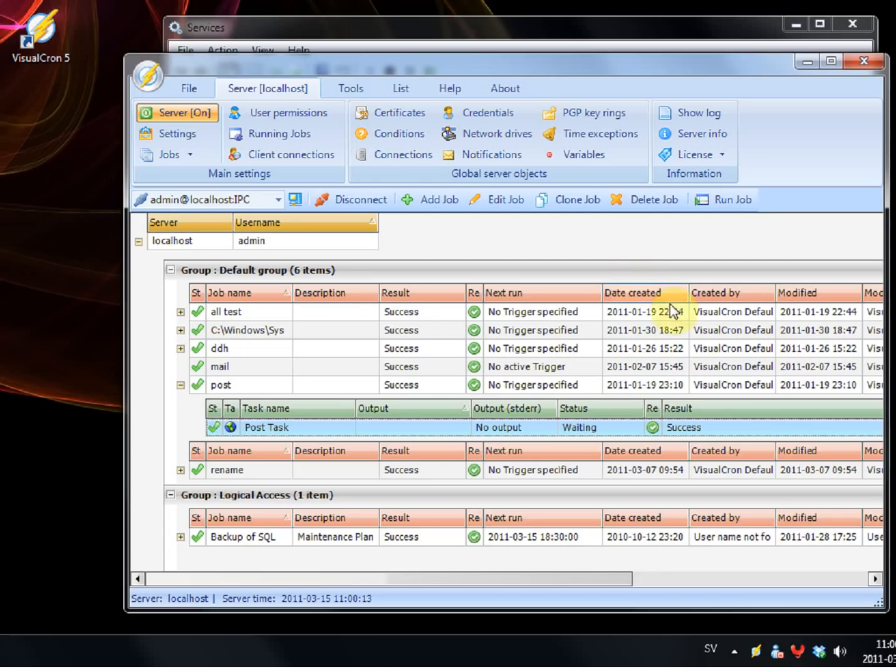The third part is the VisualCron tray client. It runs in the system tray and starts when a user logs in. There are different kinds of functions that come with a tray client. First, it gives you quick access to the VisualCron client because you can double click on the tray client and it will start the VisualCron client.